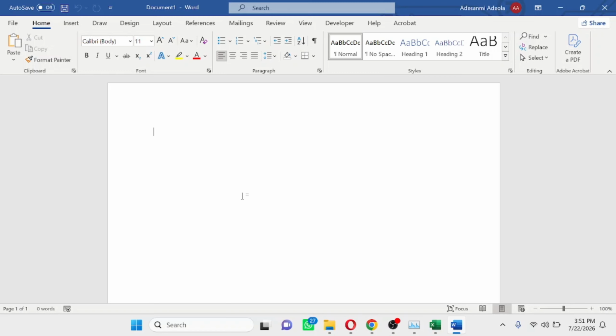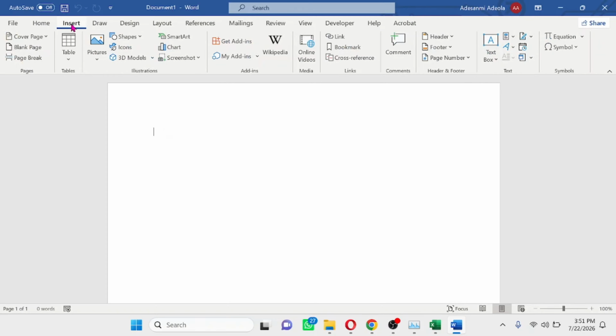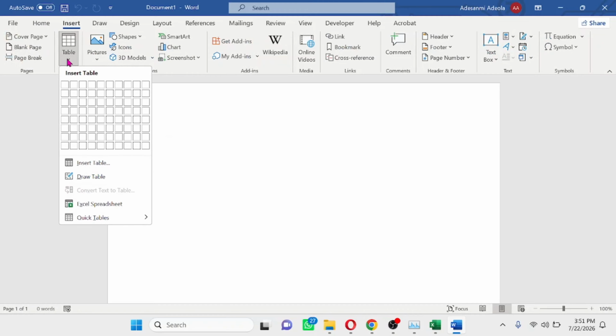So let's dive in. First, place your cursor into the particular place you want to insert the table. Let's say from here, then click on the insert button. Click on this arrow to drop down. Now the first one is to insert table.